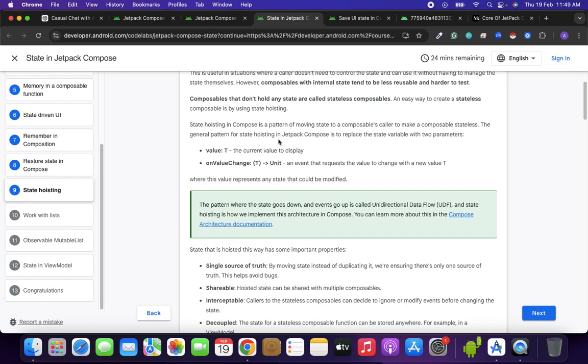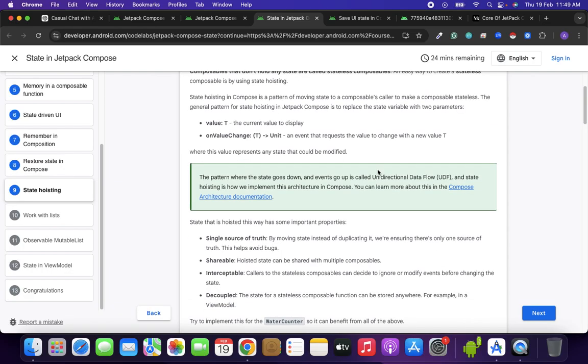The general pattern for state hoisting in Jetpack Compose is to replace the state variable with two parameters: value: T, the current value to display, and onValueChange: (T) -> Unit, an event that requests the value to change with the new value T, where this value represents any state that could be modified.